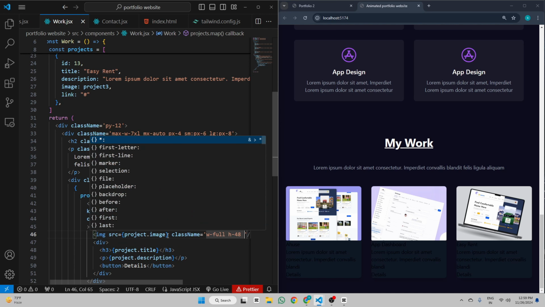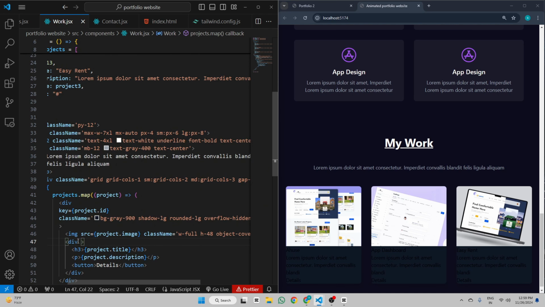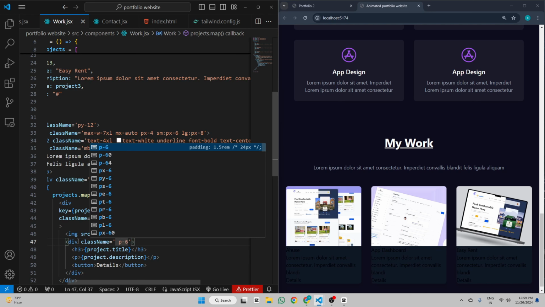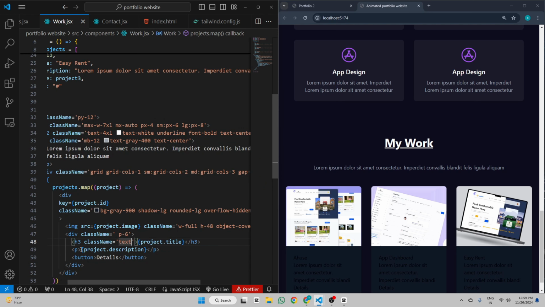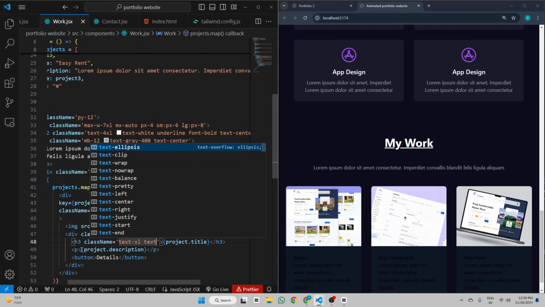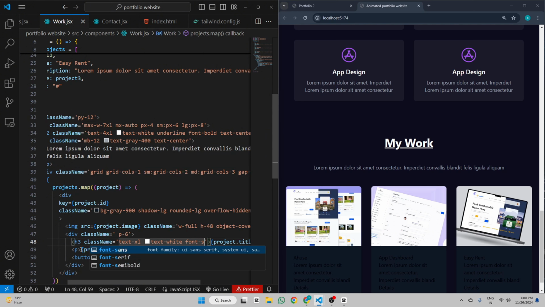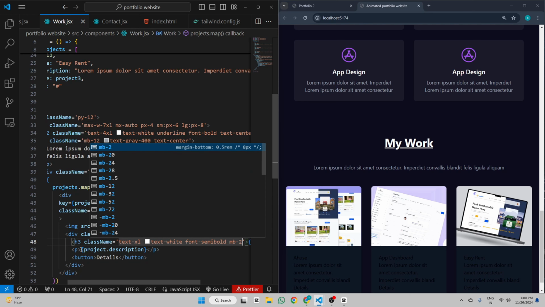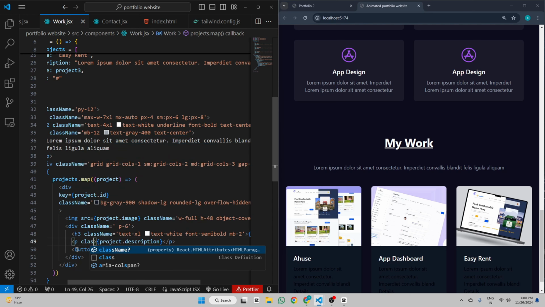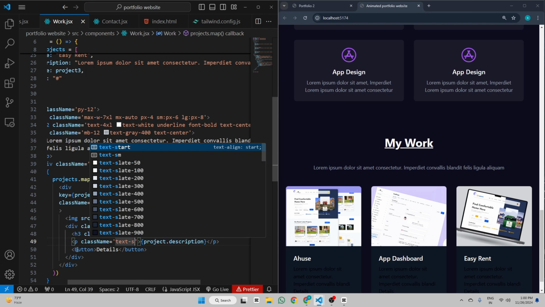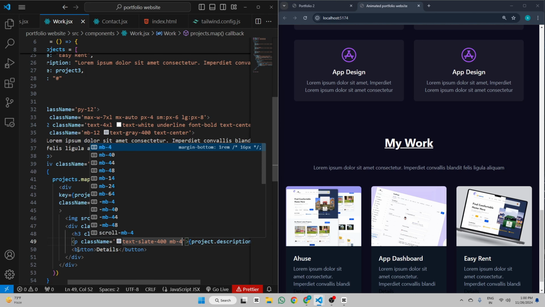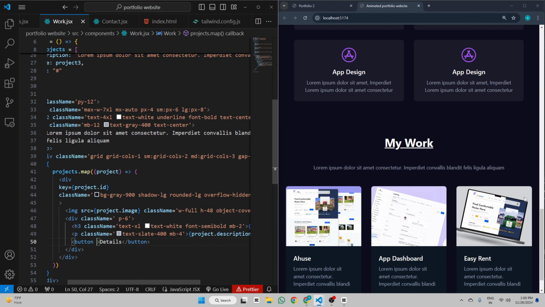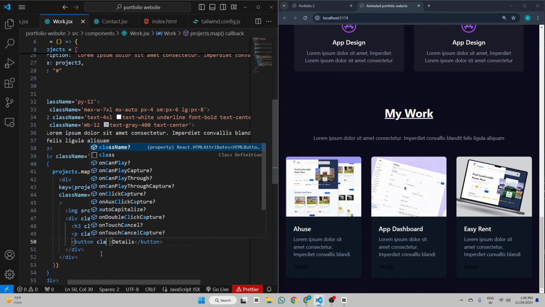And for our image write className, width will be full and height will be 48 with object-cover, and for our text div write className, we use padding 6, and for our h3 heading write className, text will be xl with the text color white, and font will be semi bold with margin from bottom 2, and for our paragraph tag className, text color will be slate 400 with margin from bottom 4, and for our details button, give some class names.